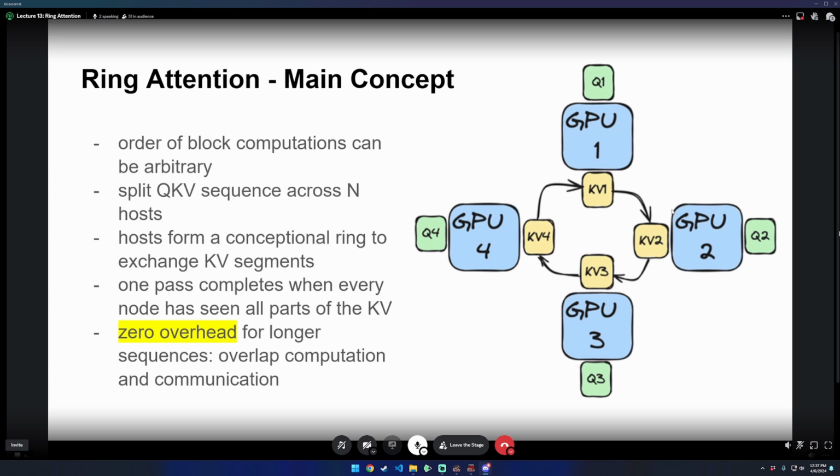And the thing to know here, or why this works, is that the order in which we process these key value chunks is not important for the output. I can take any order. The only thing I need is to have seen all key values in the end, and of course I need to know which things belong together. But as long as I do this, I can directly compute the correct output. So we basically see here that the order of computations can be arbitrary. This is leveraged by ring attention.